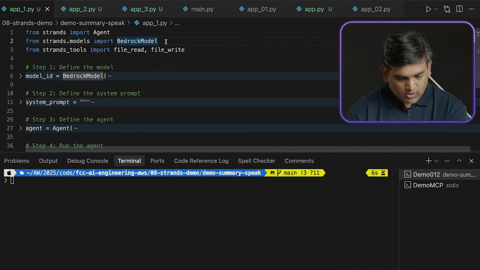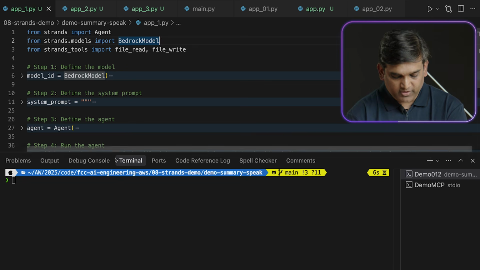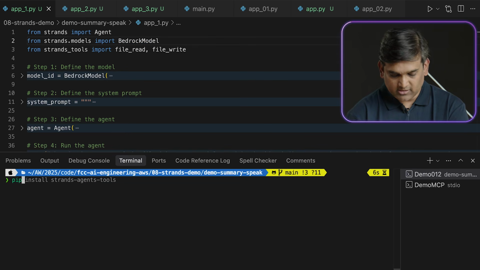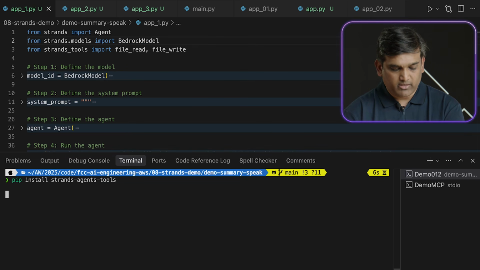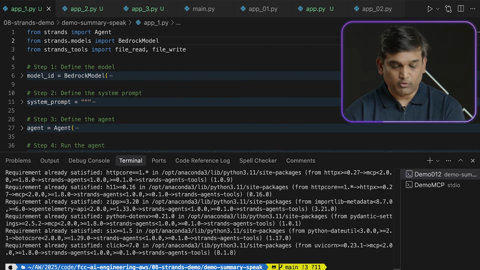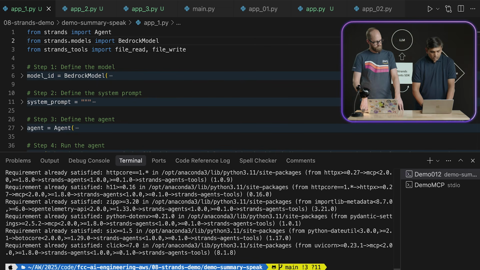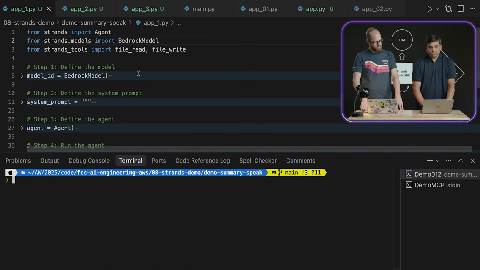Thanks, Mike. So let's get started and see tools in action. To get started with tools, all you have to do is first install Strands Agents tool. I already have this installed, but you need to install it before you use the built-in tools. The use case we are going to take is to read a text file from our local directory, and then let the agent summarize that and write the result in the local directory.